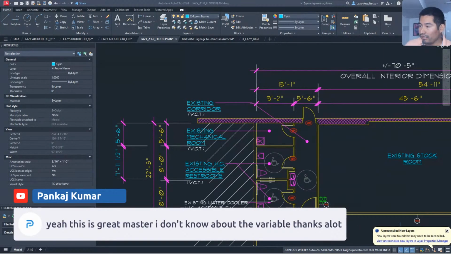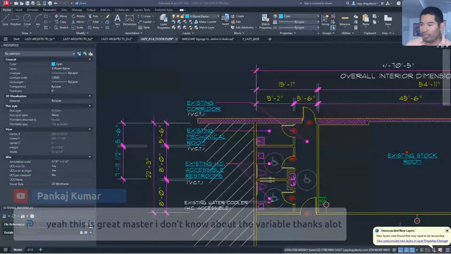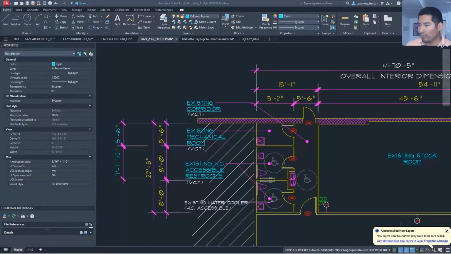Kumar says, yes, this is great, master. I don't know about the variable. Thanks a lot. Oh, so you didn't know about the DIMASSOC variable. So Kumar, happy that you are learning something new. Even though you've been working with AutoCAD for many years, there is no way that you are utilizing all of the features in AutoCAD. So that's why we do these live streams, so we can learn together. So let's jump to problem number 5.